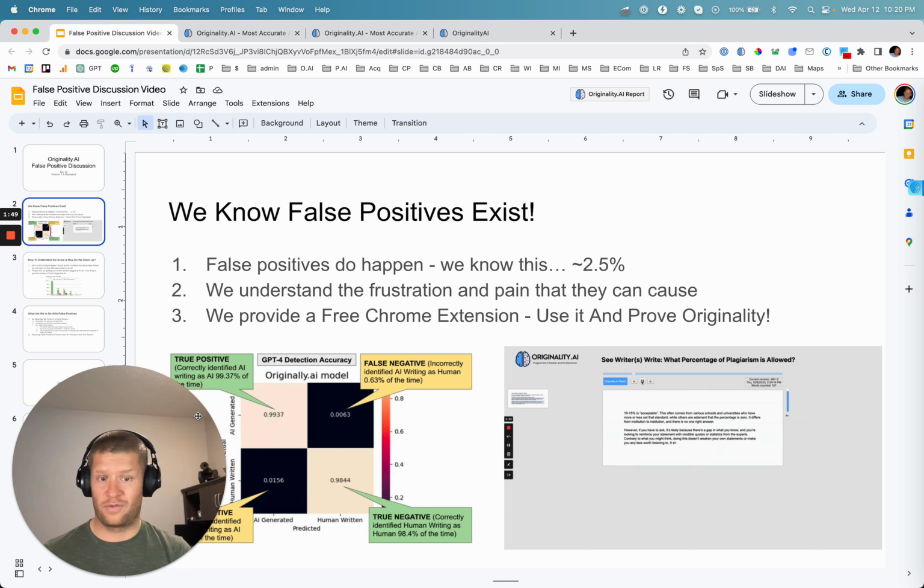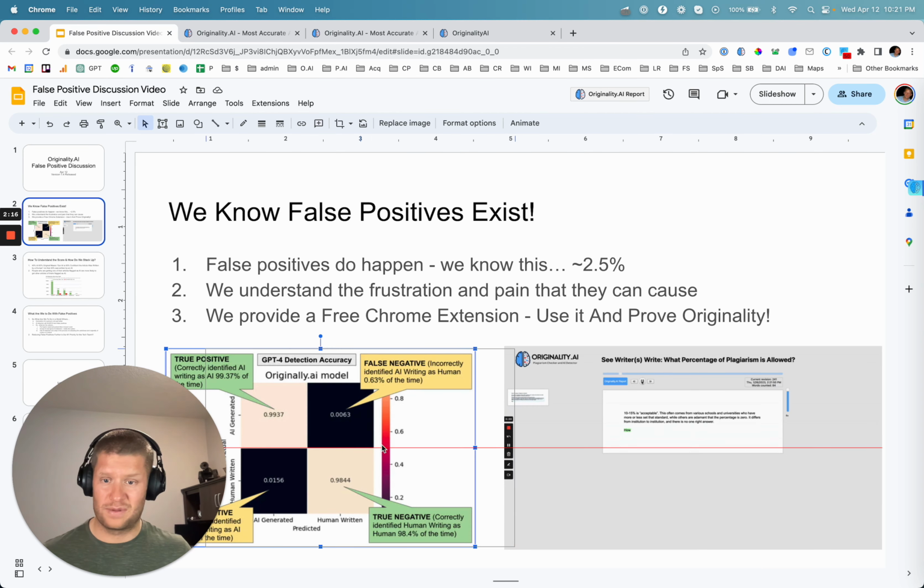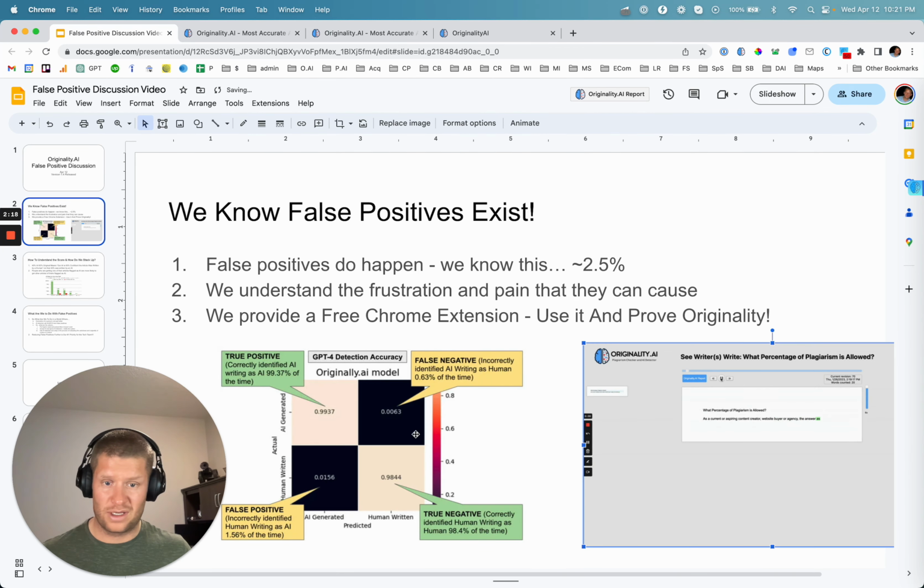We've provided a free Chrome extension, shown in this GIF here, that allows people to view the writing, and that tool is free. If you're writing in a Google Chrome document, you can share the link so that people can view your writing, and they can have absolute confidence that I truly wrote this piece of content. Let me just move this out of the way so I can talk.